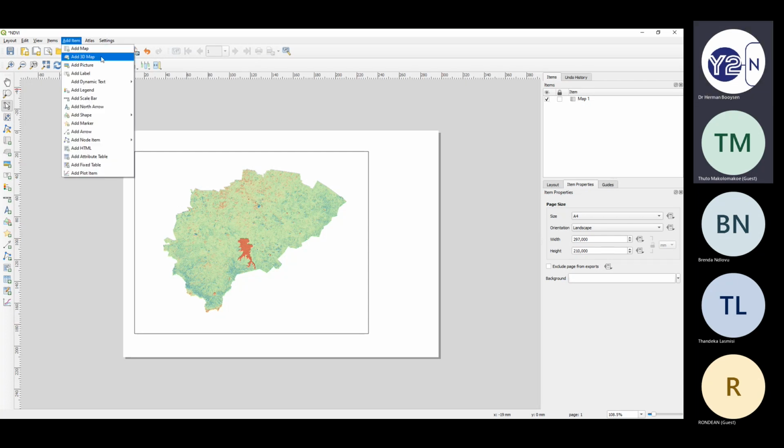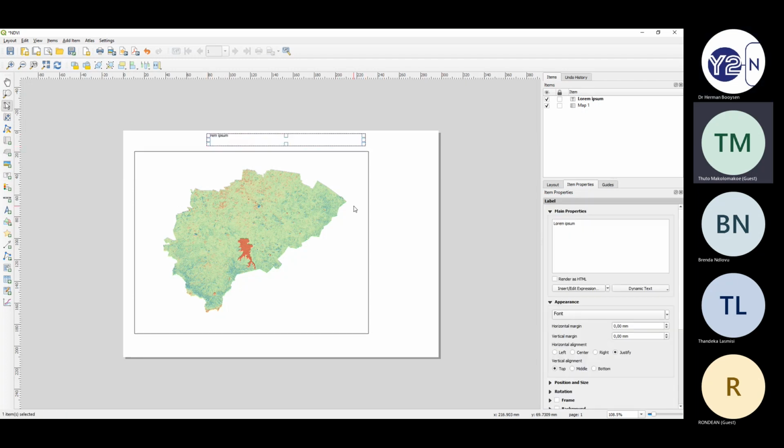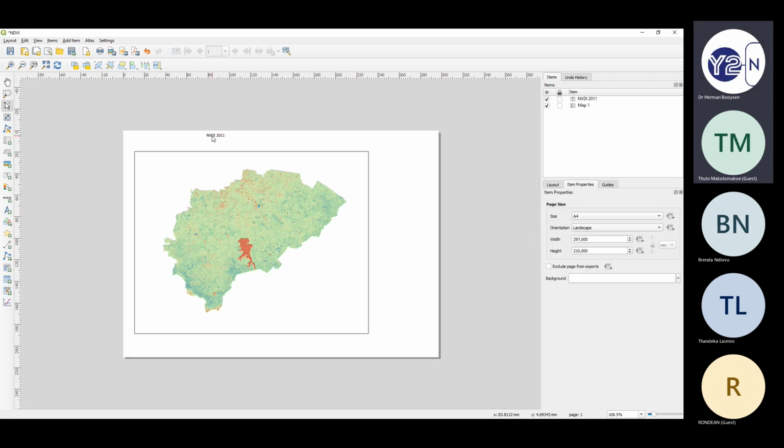We're not going to 3D. We're not going to do a picture. We can add a label, and that is now our title. You see it is red words there, but you type it in here to the right hand side again, under item properties, NDVI 2011, for example. You see it is a little bit small, so again we must edit that.